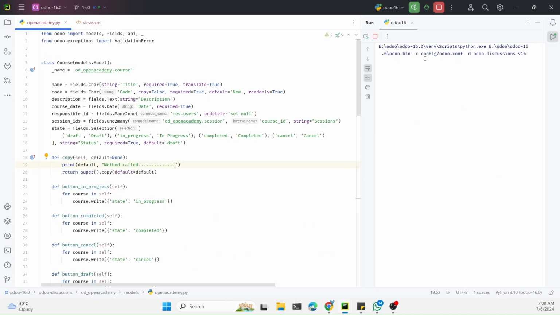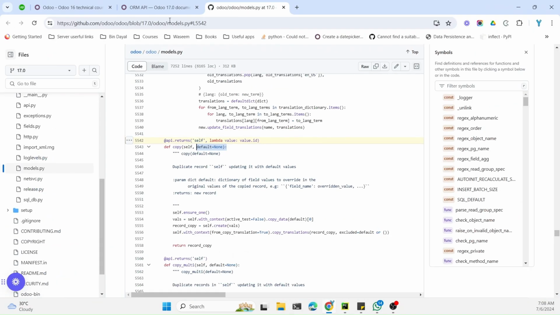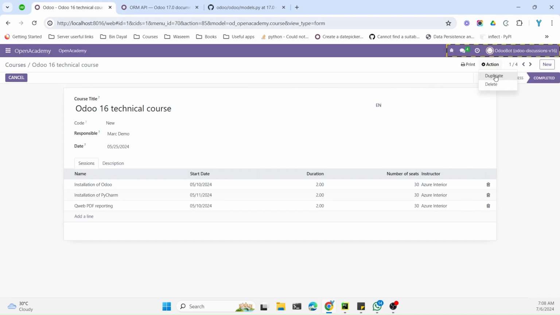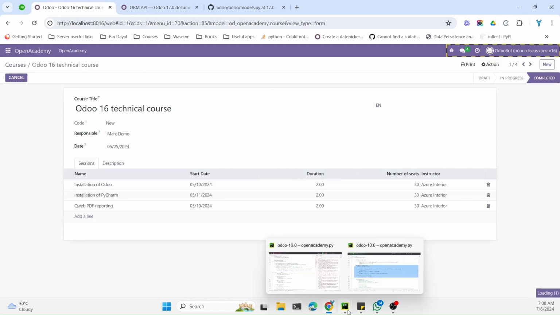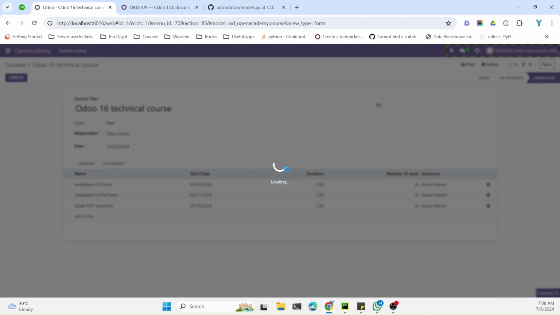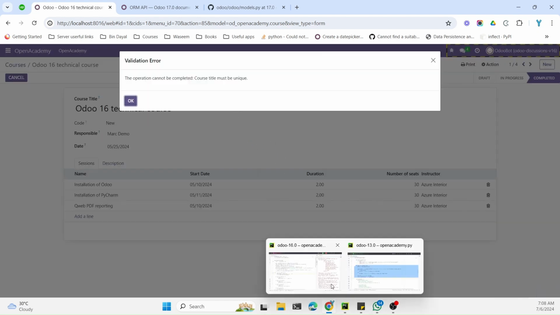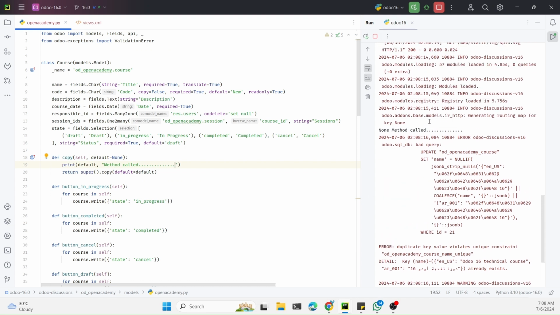So let me restart the Odoo service, and then try to duplicate this one. So it worked, and let me see the logs. In the logs we see that the default contains None. There is nothing in the default, and the method is called. This means that this method is working, and we have inherited it correctly. Default is actually a dictionary if it is passed from another method, but in this case it is not.